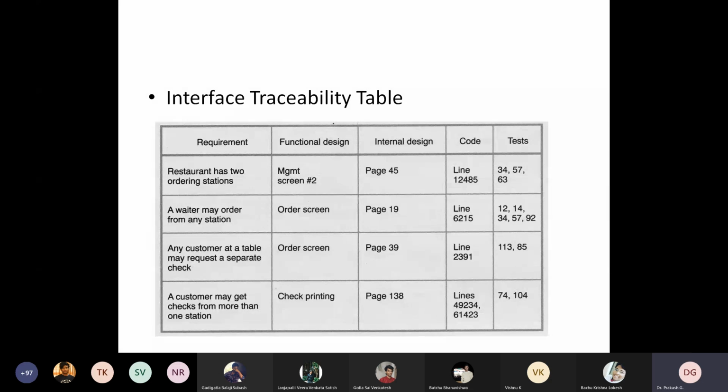Suppose you want to take a printout. You have the print option in your application. If you press the print option, where does it have to go? It has to connect to the printer interface, which is a hardware device. So for that also we have to create a traceability table, based on the requirements, based on the design as well as code and test.